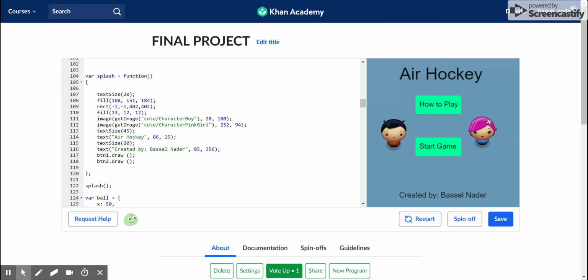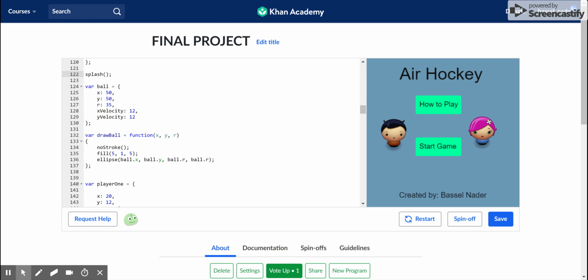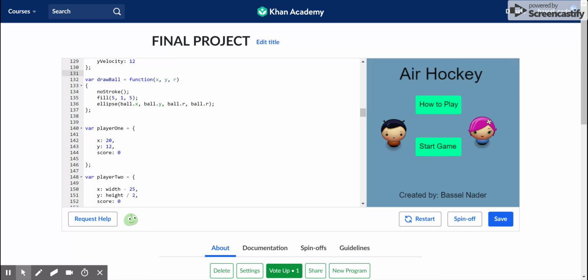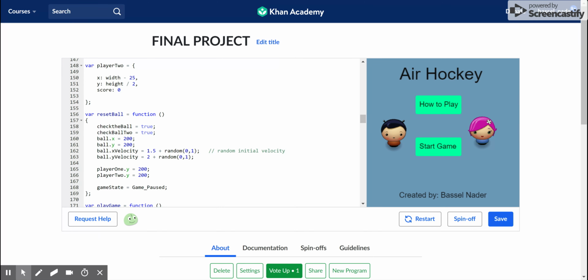The first one is my splash screen, which is right here. And then I draw the ball and I push in its X and Y positions along with the radius of the ball from right here so that the ball can move across the screen. And player 1 and player 2 also get locations on the screen as well.